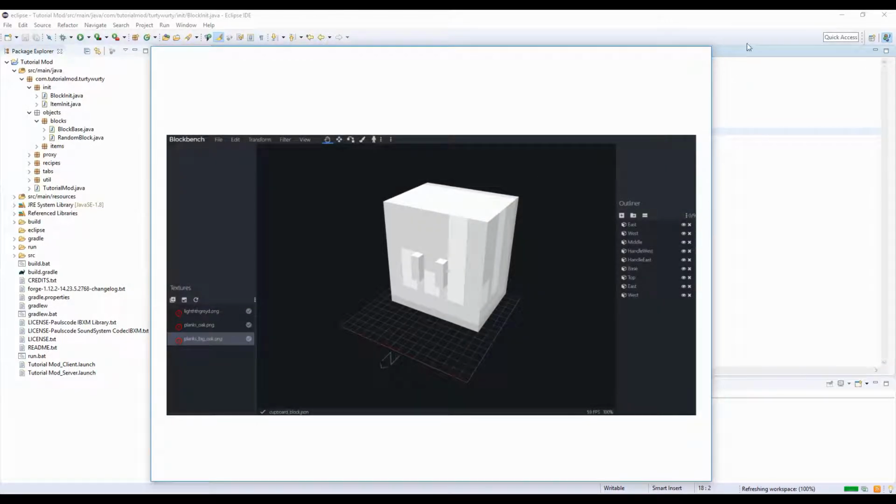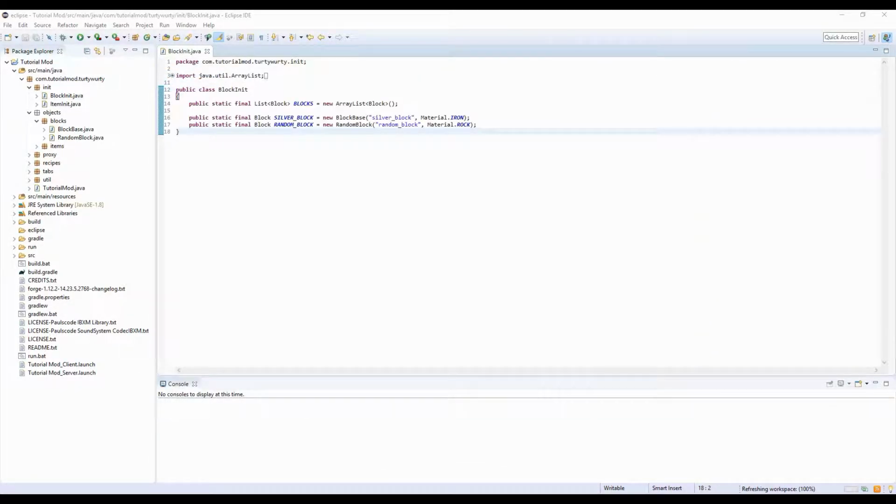And to do that, we will be using a software called Blockbench. You can use any 3D modeling software as long as it exports as a JSON. So I'm going to be using Blockbench because it's easier. But first, let's create the thing. So public static final block.